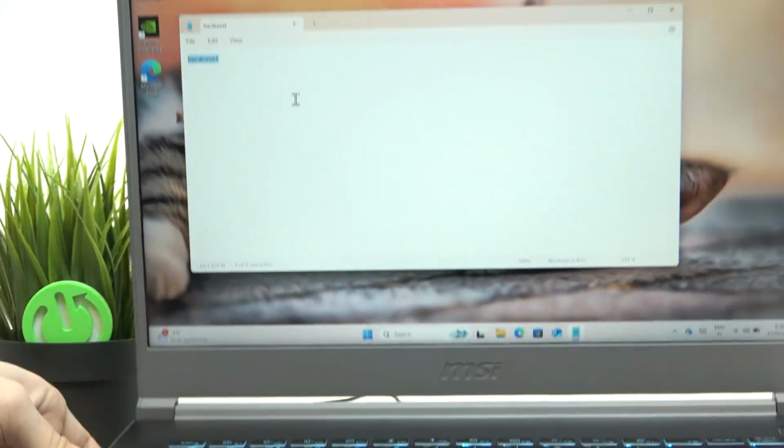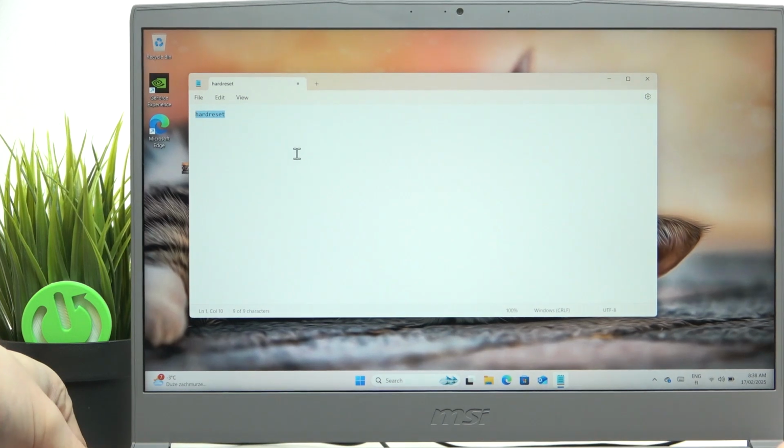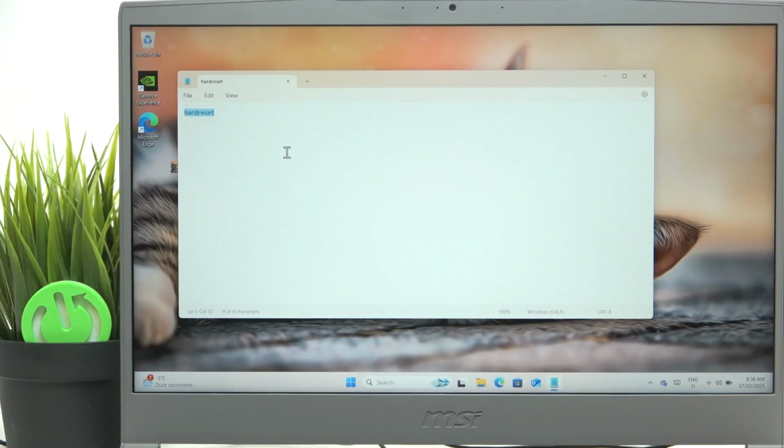Or I can right-click on that item, so let me show you that as well. Just right-click on something and click on copy, and if you have anything copied then you can paste it.